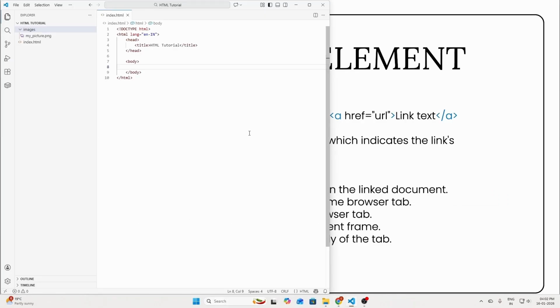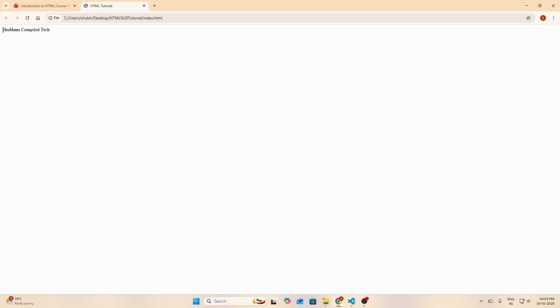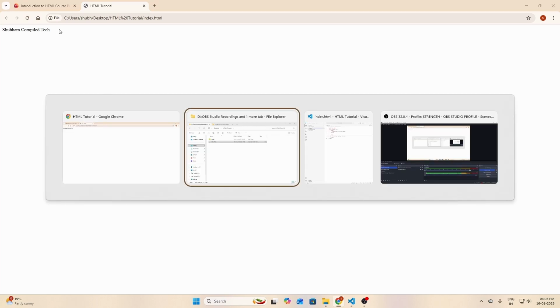So first we write the less than symbol, then a in lowercase, and then close the tag. Inside it we can provide some content such as Shubham Compile Tech, and that's almost all we need to do to create an anchor tag. If we open our index.html file in our web browser, we can see that we have some text here that says Shubham Compile Tech, but this is not a link, it's just text. So how do we convert it into an actual link?